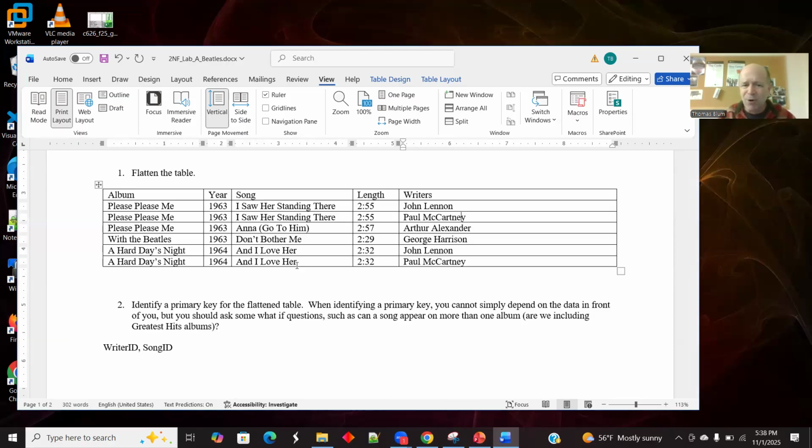We're going to need both of these as part of the primary key, and also because it's a many-to-many relationship. And we know in databases when we have a many-to-many relationship, then we're probably going to end up with a bridge table between a writer and a song entity or tables. Okay.